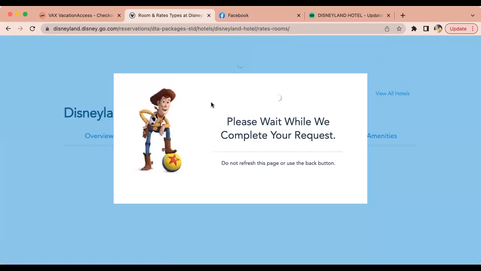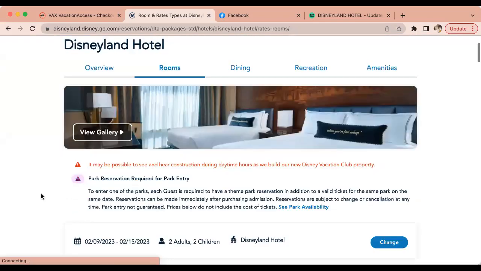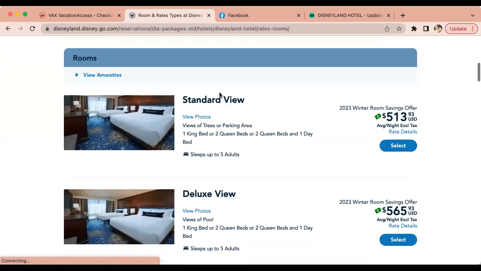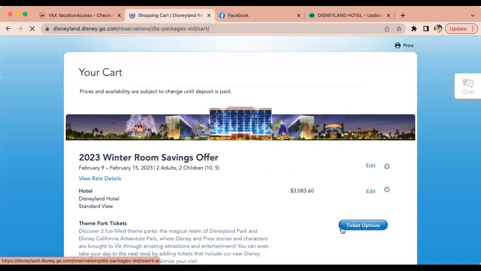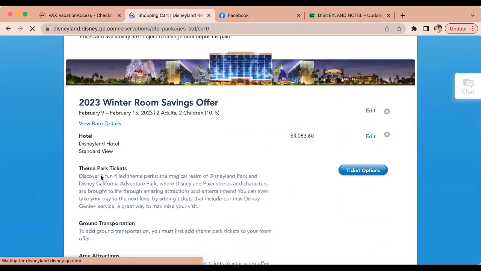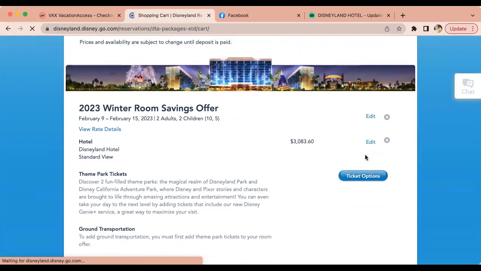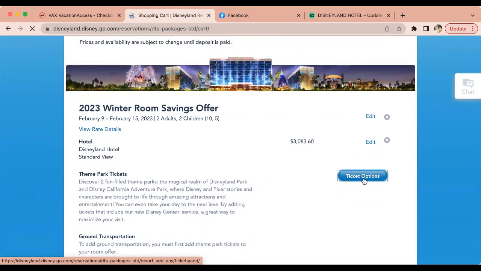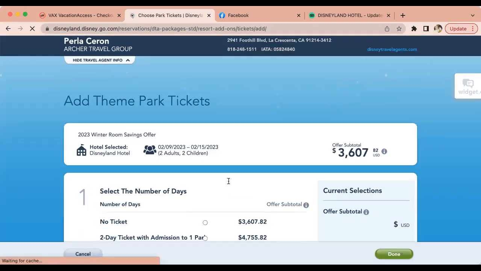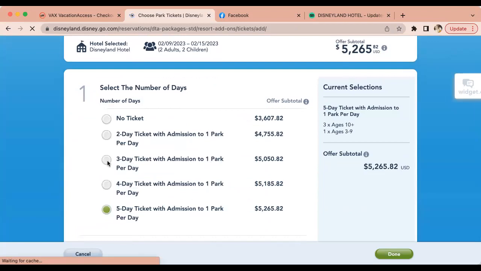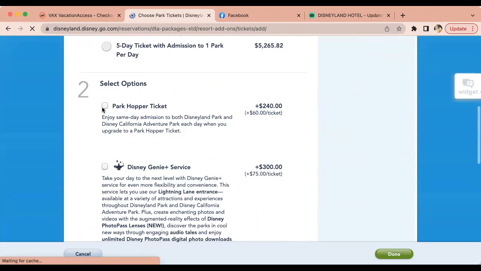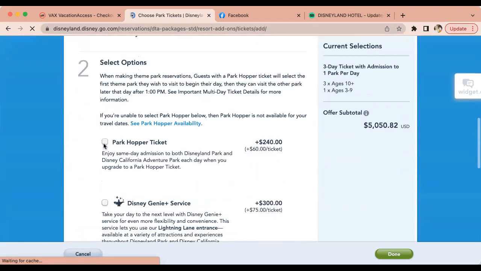Okay, so I selected the same hotel that we did in VAX, right? This is a standard view. That's the one that I selected. So now we can add theme park tickets. If I hit the ticket options, I'm going to do a 3-day ticket because that's what we selected in VAX. And I'm going to add on the park hopper option, because that's what we have in VAX.